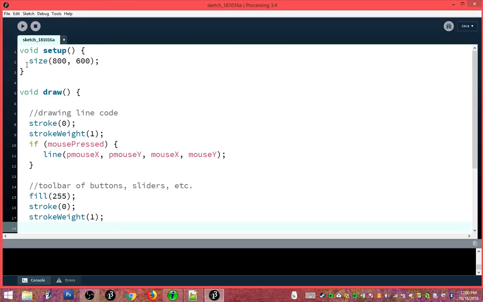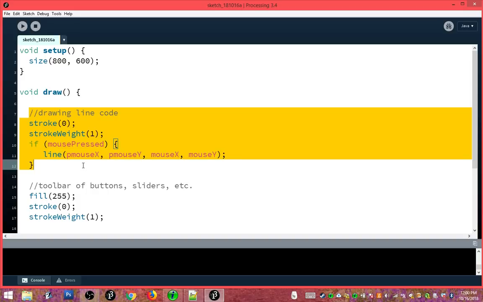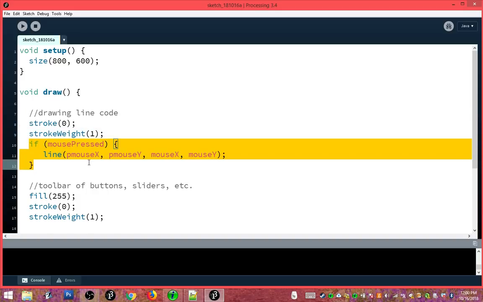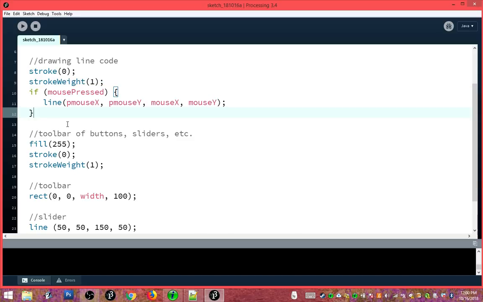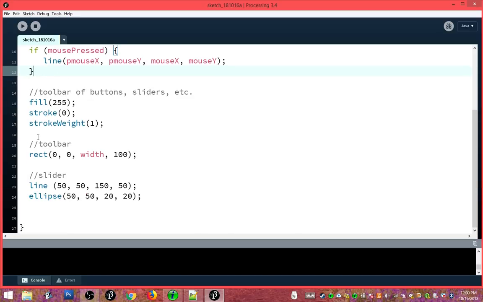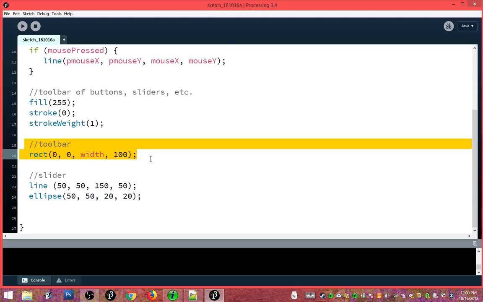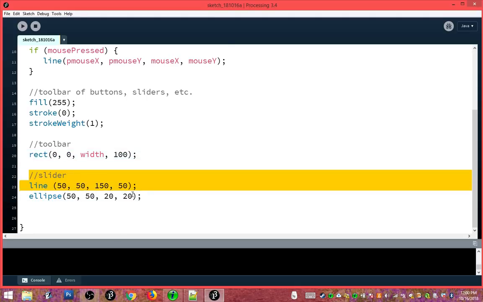So just to get going, what we got going on here is we got the setup. We have the draw for drawing the line. This makes the squiggly line. You can check out an older video for that. You can just take a look on the website. And then we got our toolbar of stuff. Here's the actual white rectangle that is the toolbar. And here is the slider.